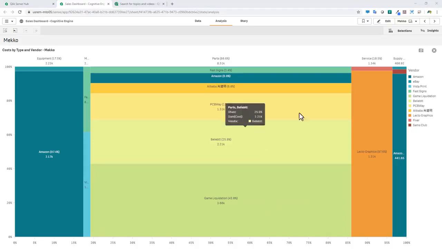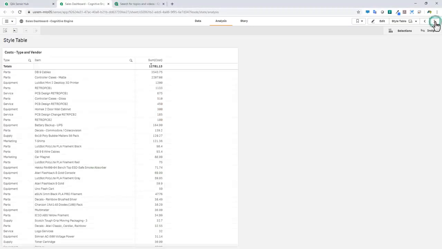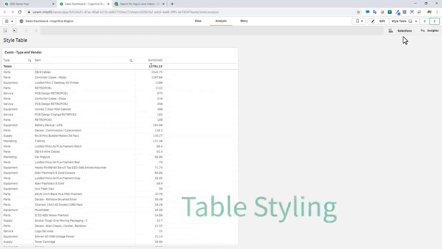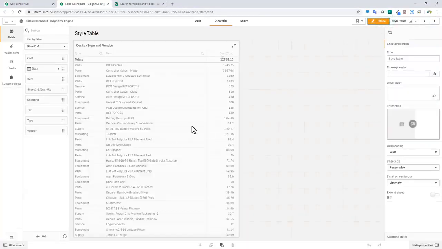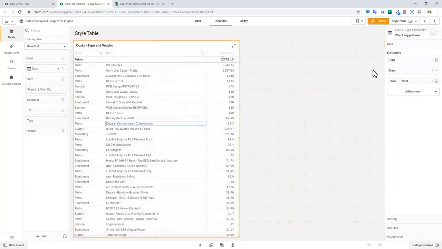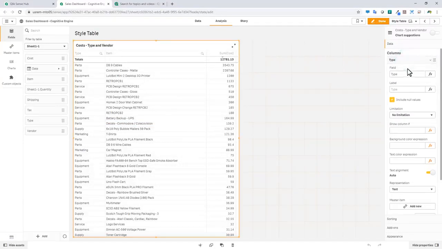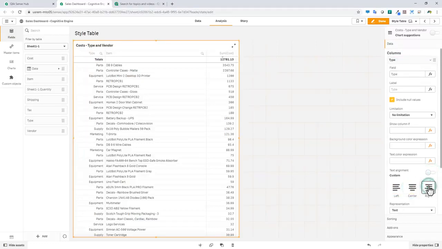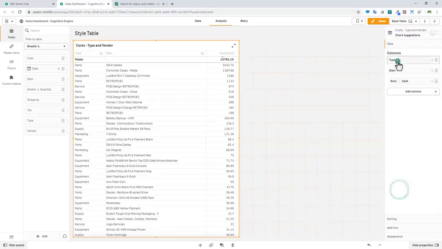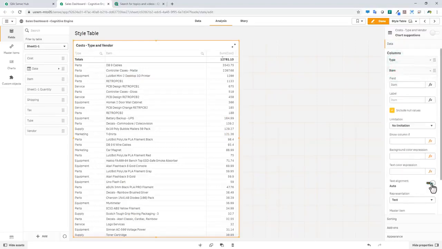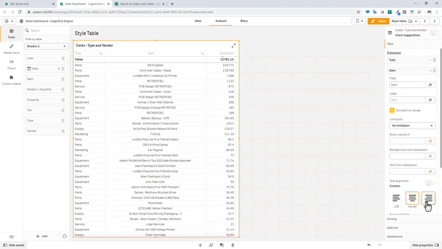Okay, the next one is a fairly quick one. This is table styling. So let me go into edit mode. You can see I have a table here. When I select my table, I can select a column. And one of the things we have added is the ability to perform text alignment. So here we have left, now we have center, now we have right. And you can do that for each of the columns simply by flipping the switch and then selecting the alignment.